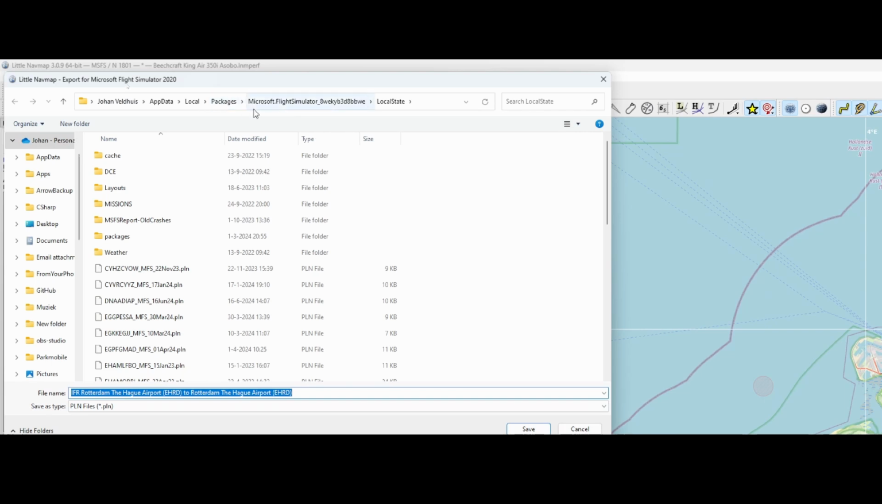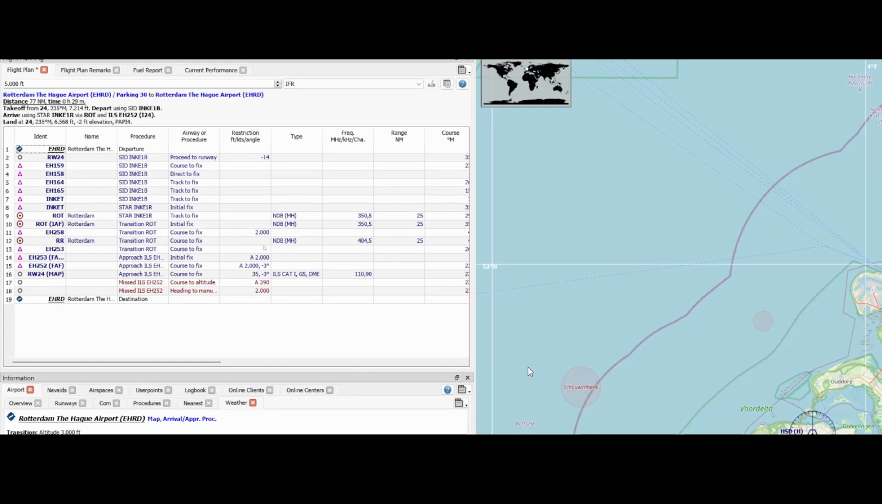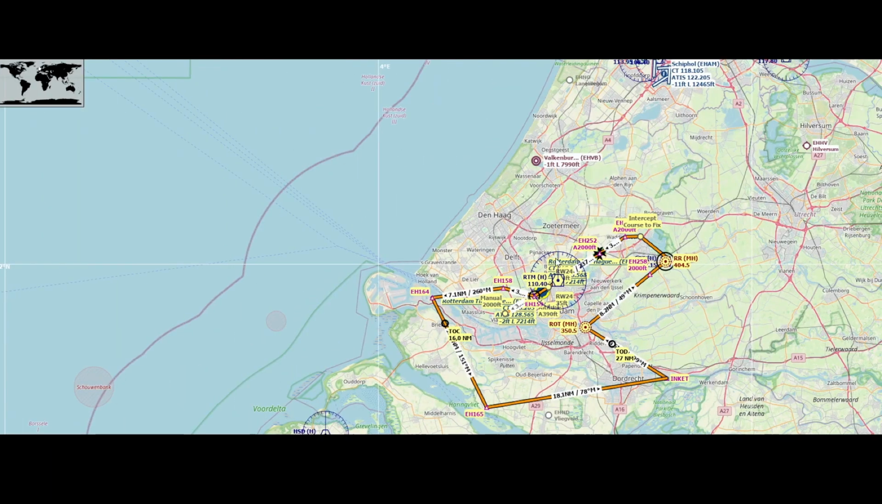Make sure that you're exporting it to the correct folder, which is the local app packages folder. Inside that folder, you will find the Flight Simulator folder. There you will find the local state, and it will get this name automatically. You can rename it if you want. I'm simply going to press save and then it's done.